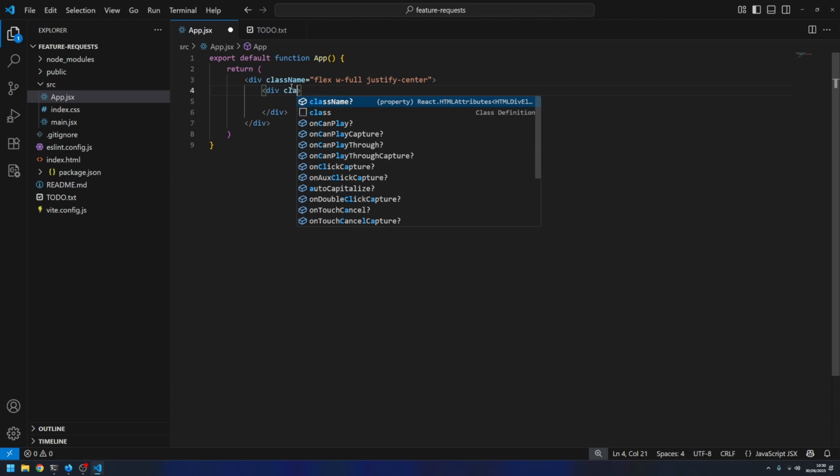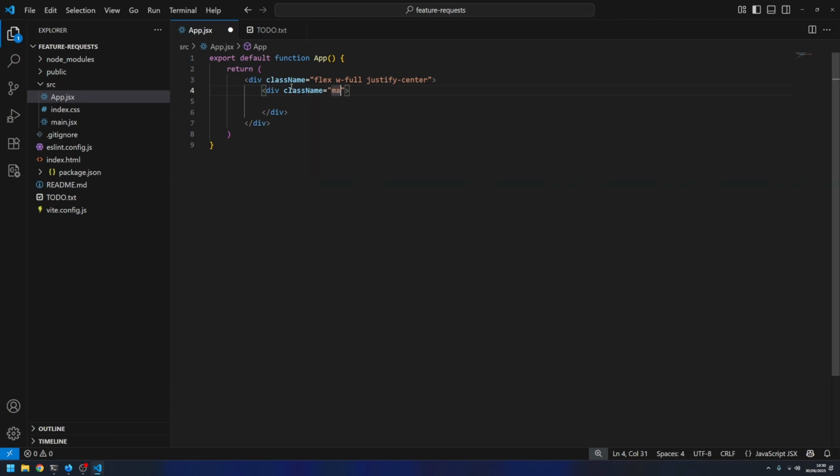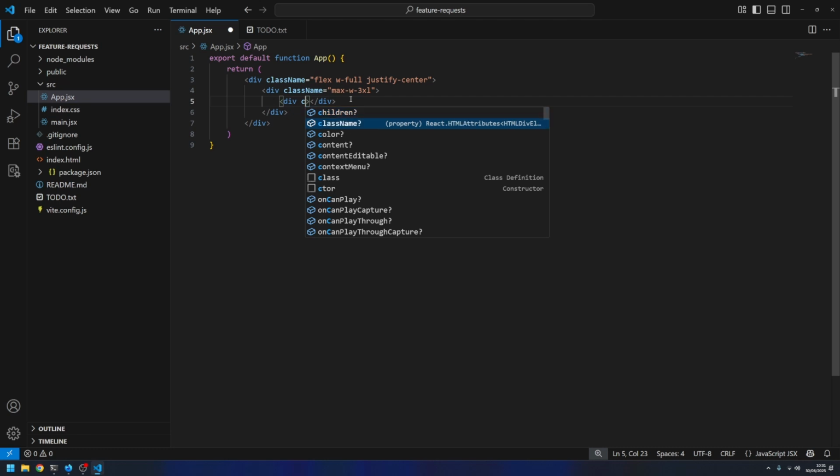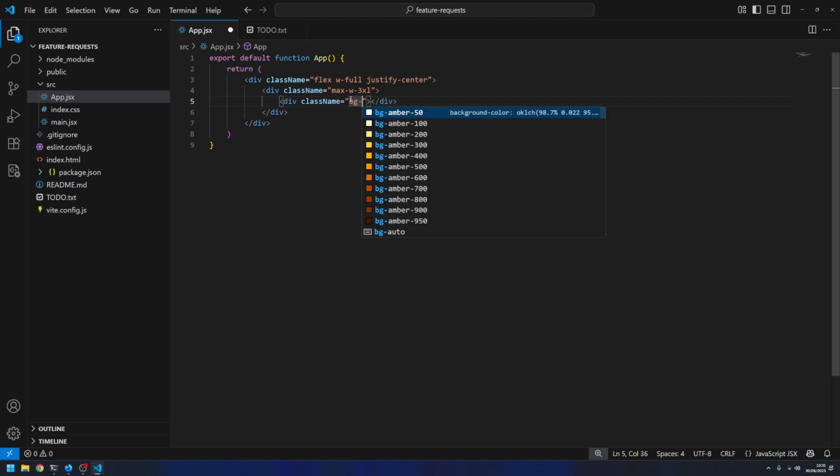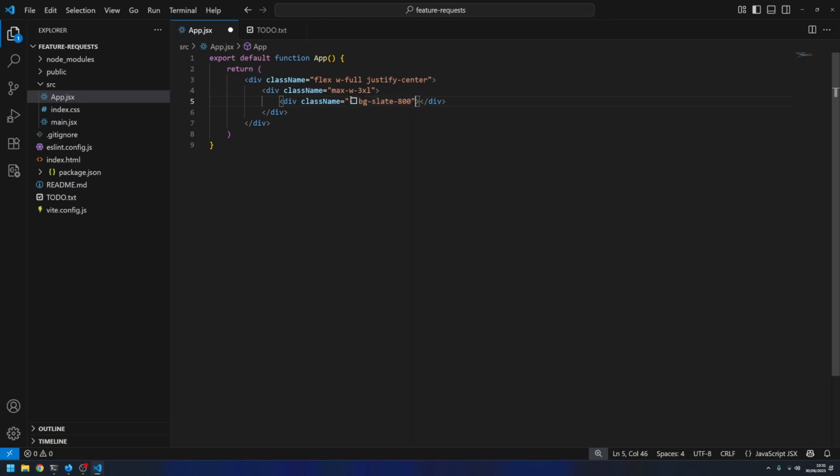But so we can do something like this, class name, and then I think it's max, was it min or max width? Max width 3XL maybe? And then if we just put a div, I can explain what I'm talking about here. So we'll do background slate 800. It's not actually going to look like this in reality, but we'll do width full, and then height 16. Hopefully we can see that.